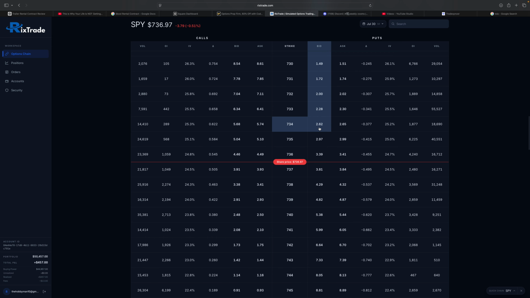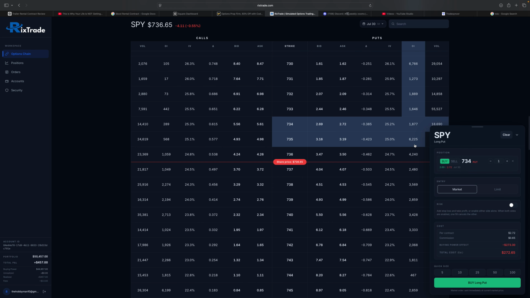You can click any single bid, ask, whatever you want, it doesn't matter. You can honestly click anywhere over here. I can click volume if I wanted to. But I clicked on a 734 strike price put. You can see right here, 734, that's a strike put. And I am buying it. I'm not going to be selling it. And this is one contract.